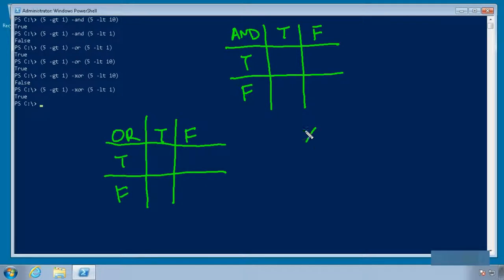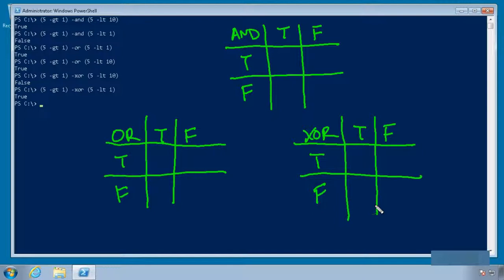And then we looked at XOR. True, false, true, false. So folks will draw out these little truth tables. And the way they work is this. An AND only returns true if both inputs are true. OR will return true if either or both inputs are true. So true and true, yes. True and false, yes. False and true, yes.